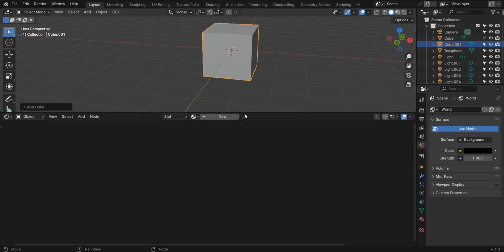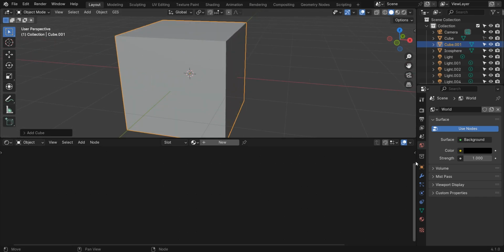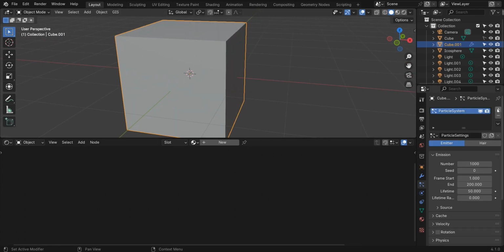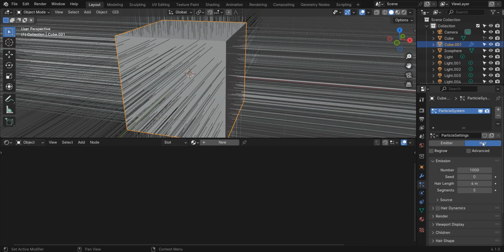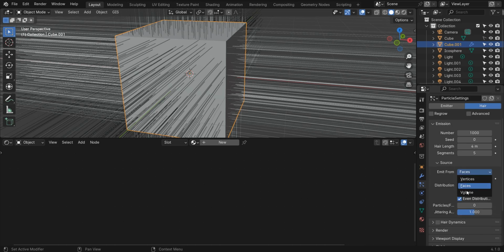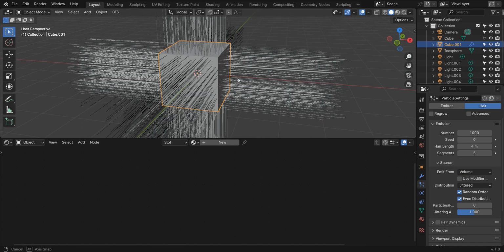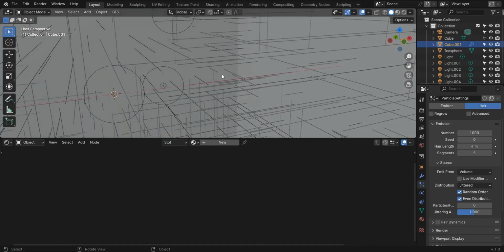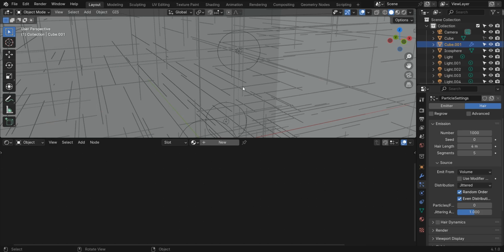Now press Shift A and add a cube. Go to Particle Settings and add a new particle system. Change the type of particles to hair. Go to Source and here change Emit From to Volume. This causes the particles to be placed where our object occupies the space, not on the faces of our object.